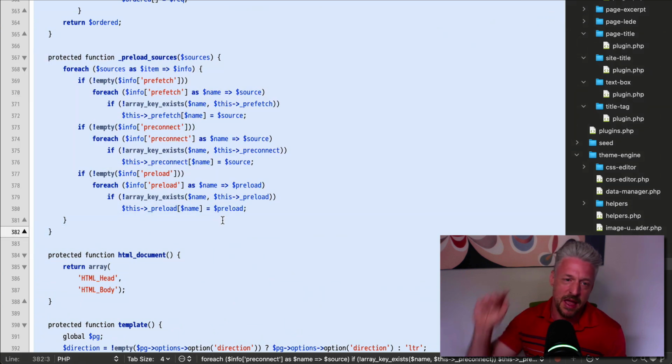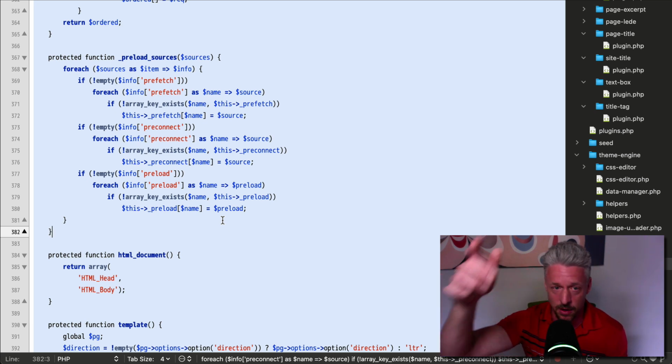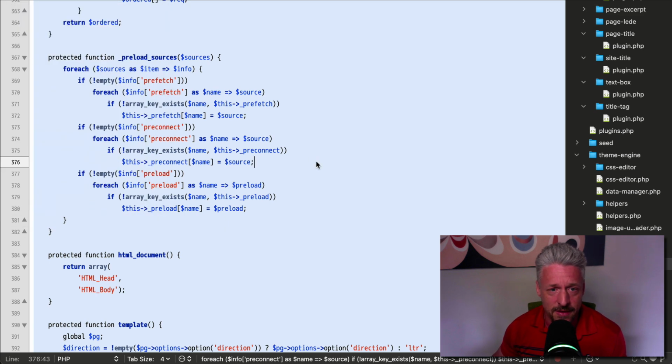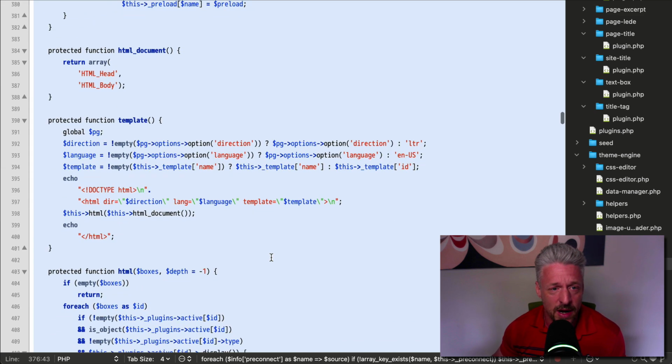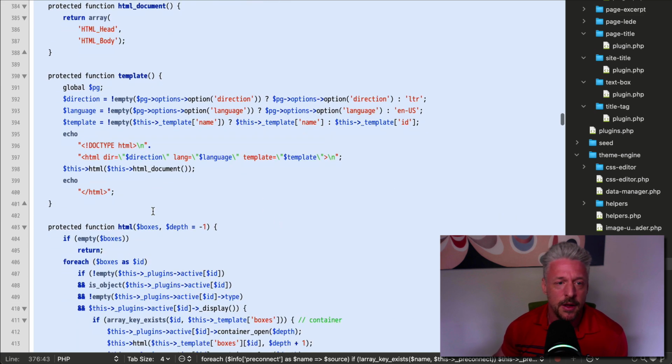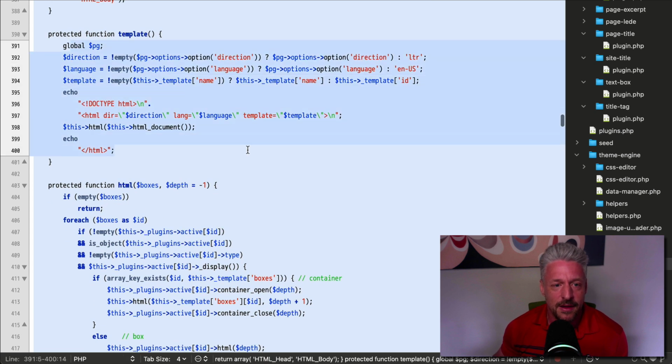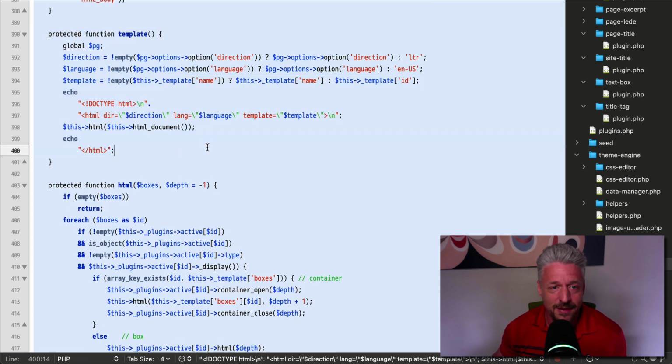You just tell the system, hey, we want to do a prefetch, we want to do a pre-connect, we want to do a preload, and it will say, all right, gang, I got you. I'm going to load all this stuff up for you and output it in the top of the document, and it's all going to be ready and exactly where you need it. We've got template output. That's all done.